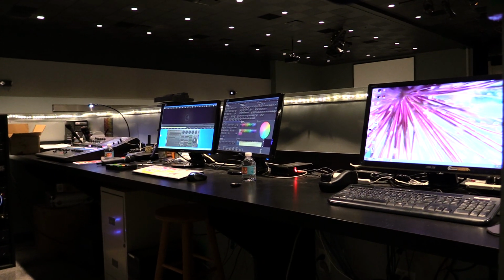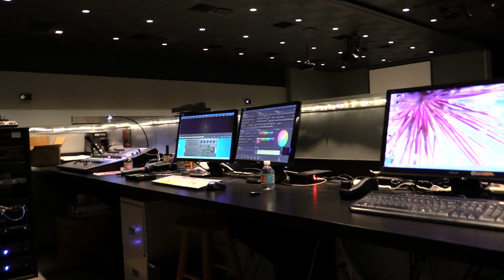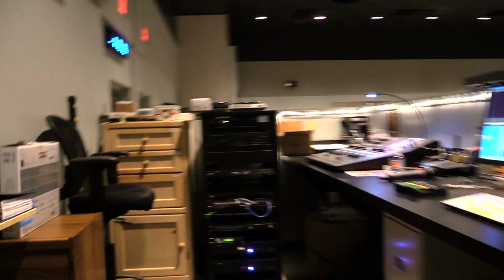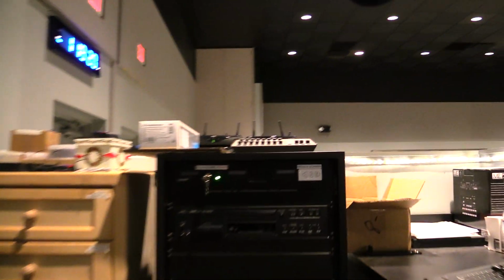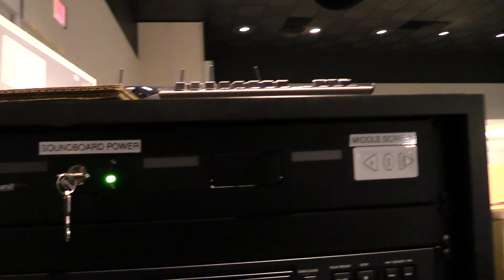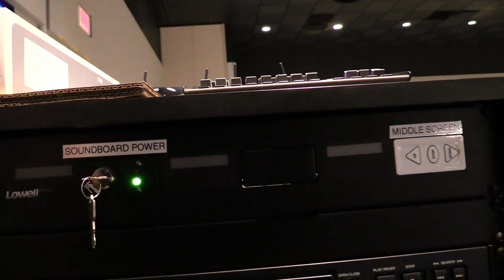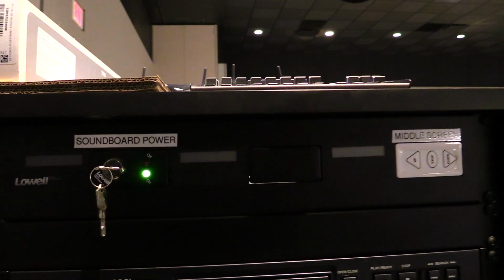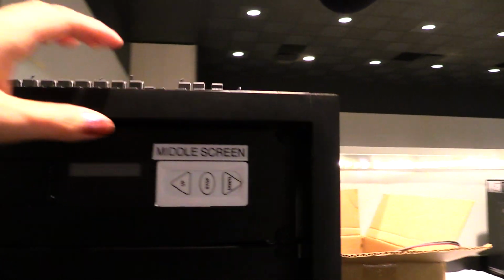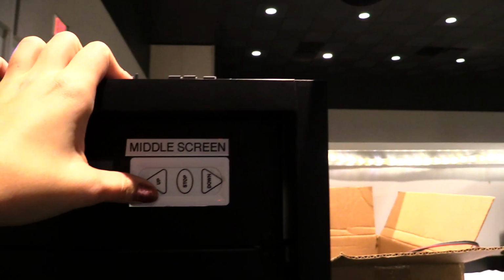Alright, I'm going to show you how to set up for Mary Maude Bible Study. Again, we're going to start by turning on all of our equipment in the back of the booth. So we're going to flip the key to power the soundboard on. We need the front and back screens.